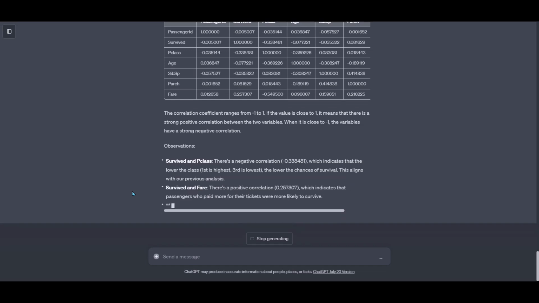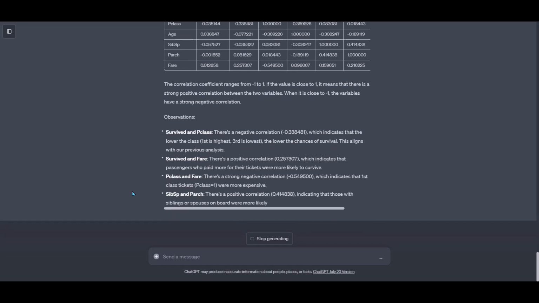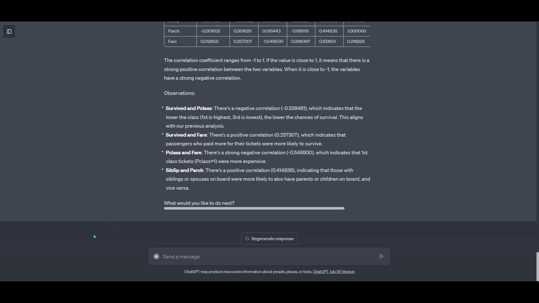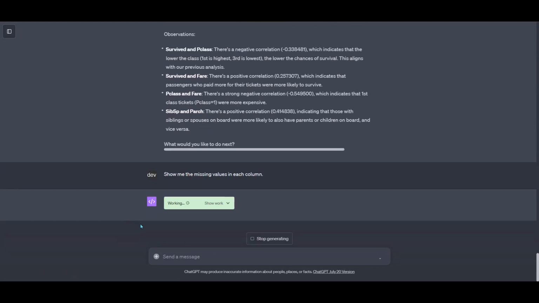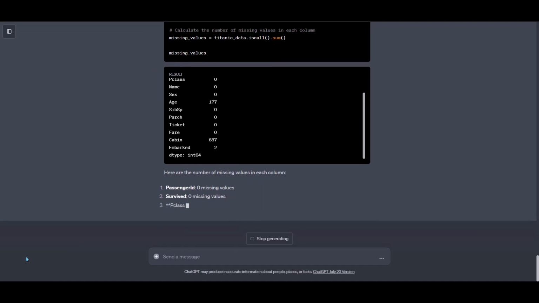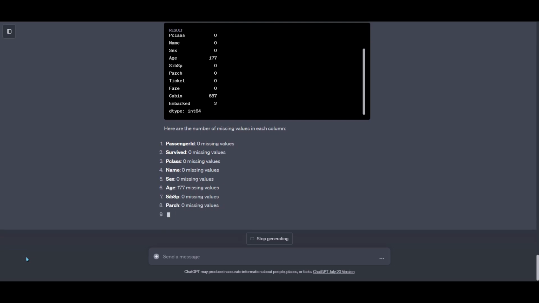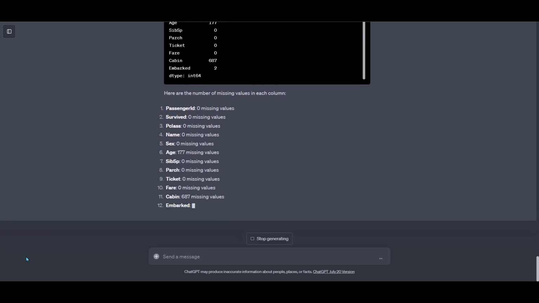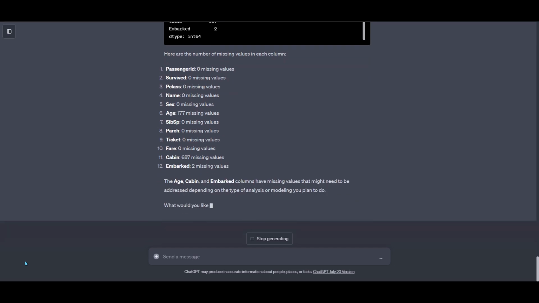There's a positive correlation, 0.257307, which indicates that passengers who paid more for their tickets were more likely to survive. We can also use ChatGPT to find missing values in the dataset. We can say, show me the missing values in each column. This will show us how many missing or null values exist in each column, which is important for data cleaning and preparation.